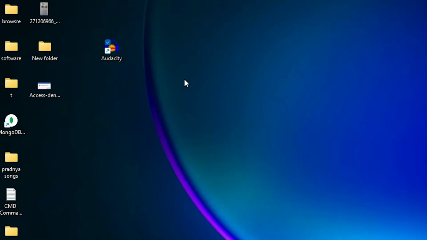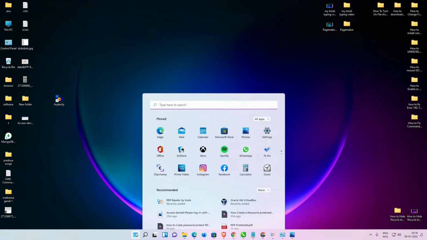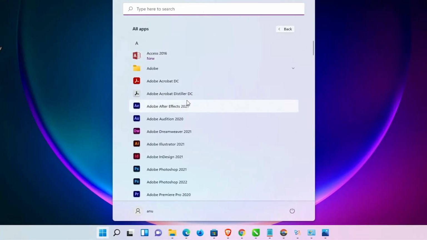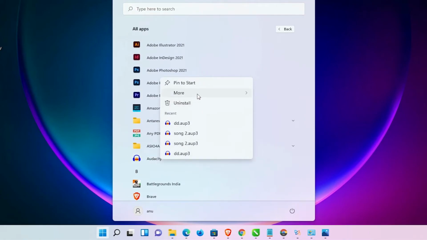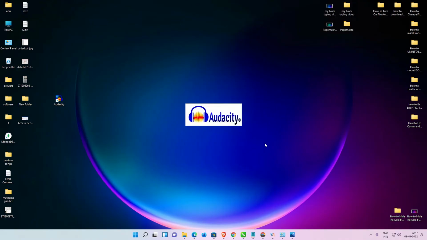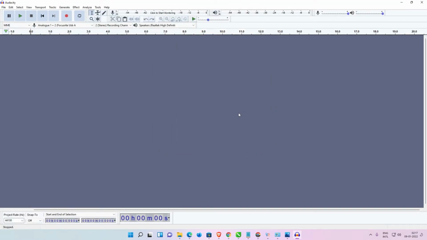Another simple way is to go to your program, right click on it and run as an administrator. Or just go to the Start menu, find your program, then right click on it, More options, Run as administrator, and click on Yes, and your program runs as an administrator in your Windows 11 or Windows 10 operating system.